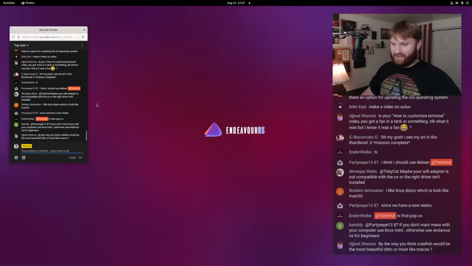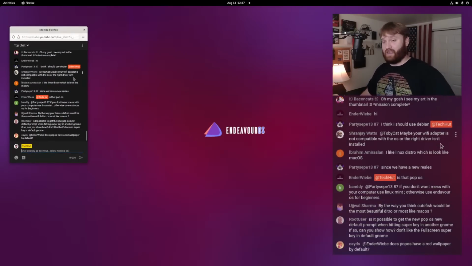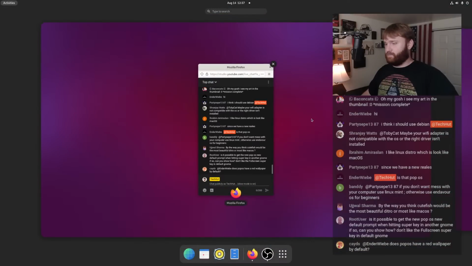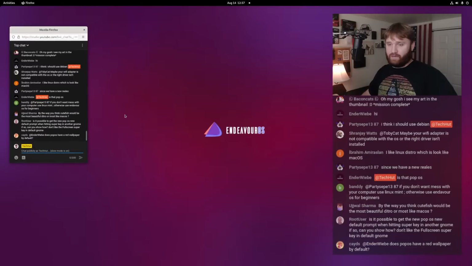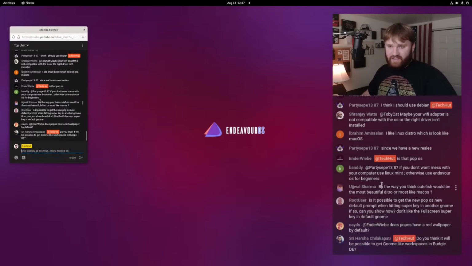So let's go ahead and check out some chat real quick. I think you should use Debian. I would like to. Is that Pop!_OS? No, this is Endeavour running just plain old vanilla GNOME at the moment. I haven't done any customizations. I've only installed a couple applications.